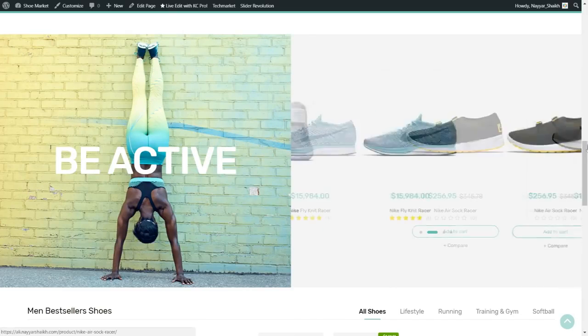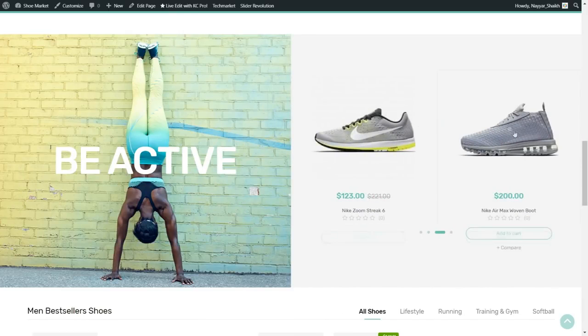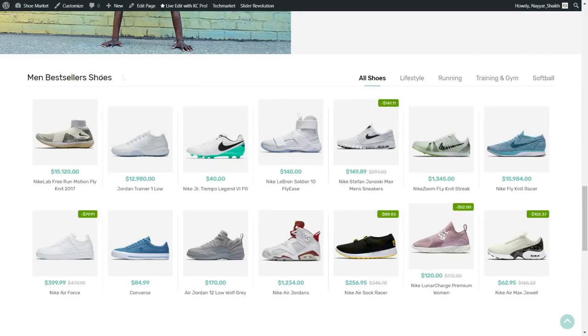As you can see, you can move it through your mouse, or you can click on these different dots and you have different products showing over here. Then after that, we have the best seller section. Here we have all the best selling products which are there on our website. And as you can see, we have all these options.